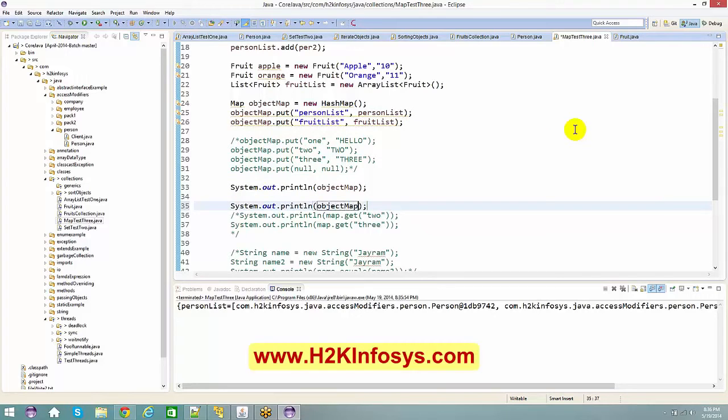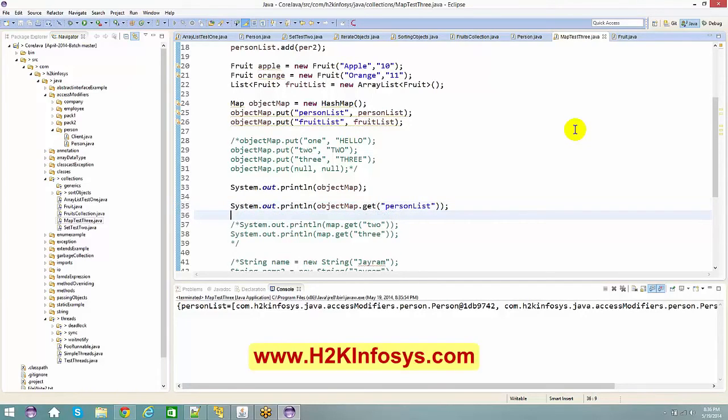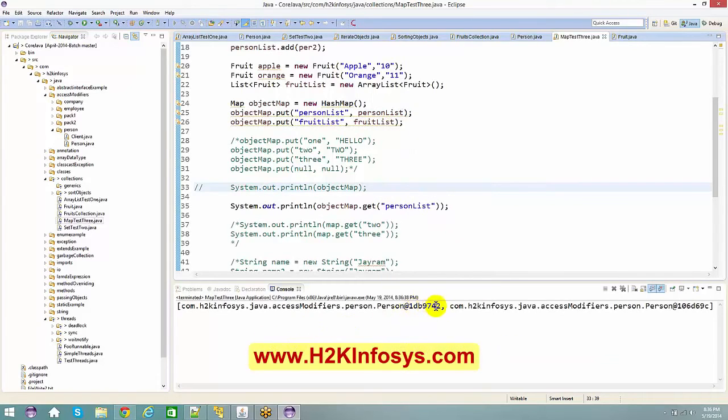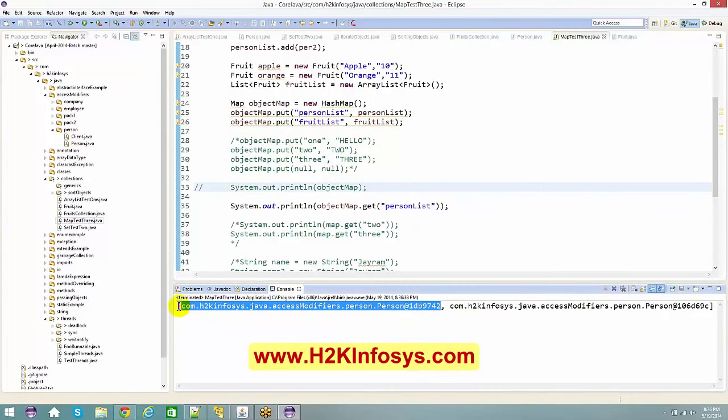object map dot get of person list. Now I know the person list is actually a list, so if I run this application, what's going to happen? Right click, run as Java application. I'm going to get a list of persons out here. As we have not overridden the toString method, it is not actually giving me the proper values. Now here you can do anything.